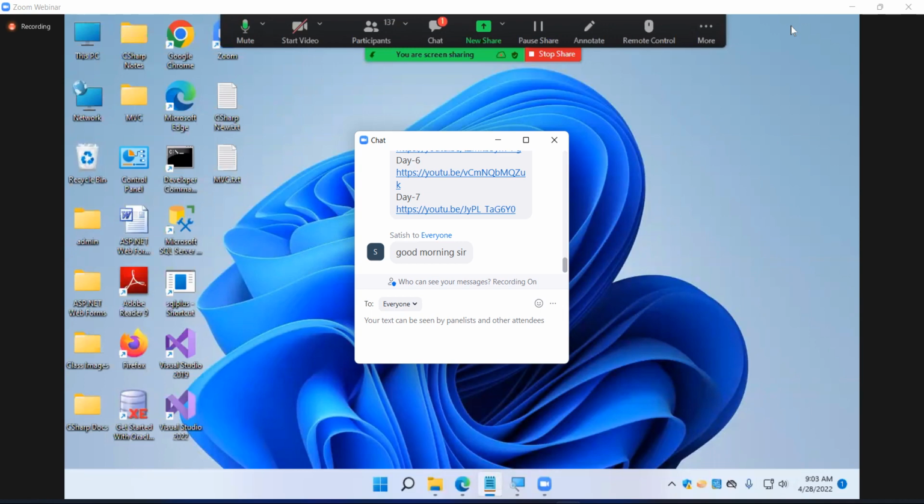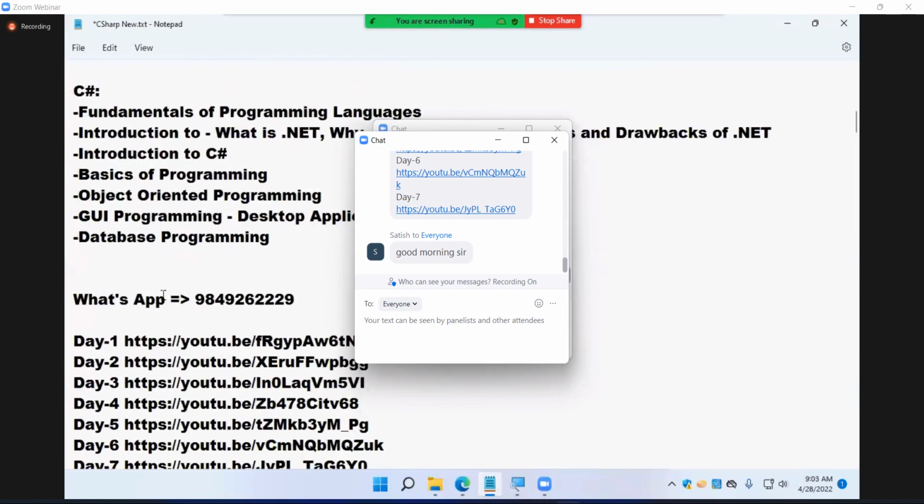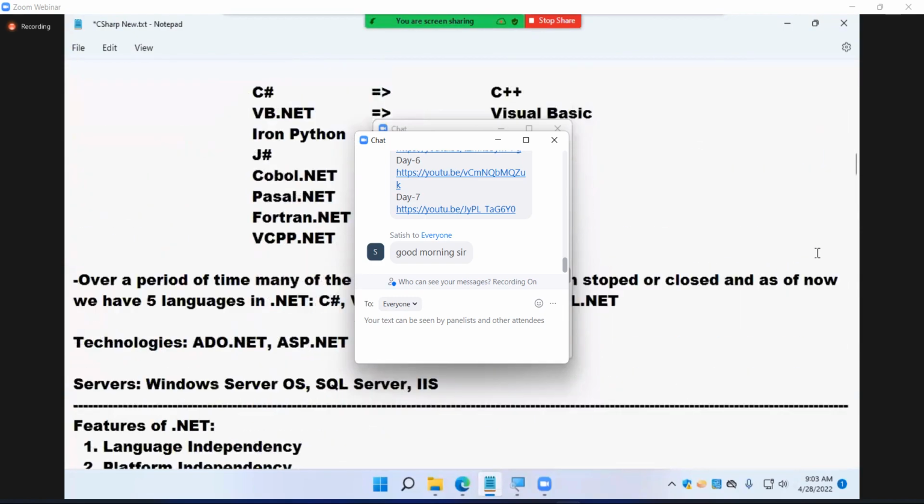So today we are going to start with C sharp, guys.